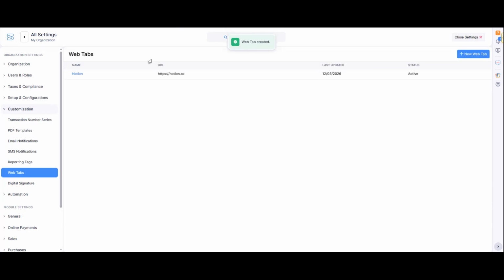This customization is a massive time saver for anyone managing multiple projects or tools throughout the day. It really helps to keep your environment clean and organized.